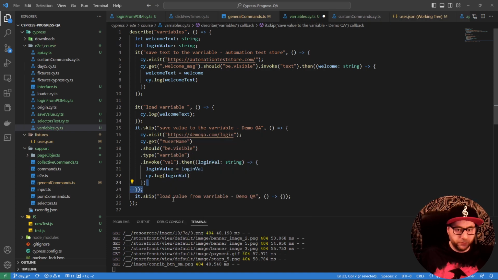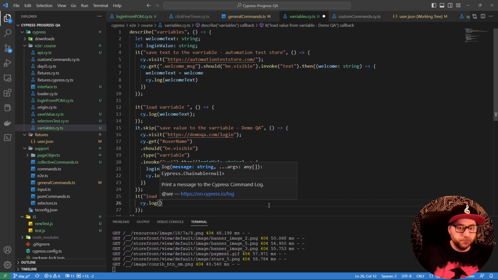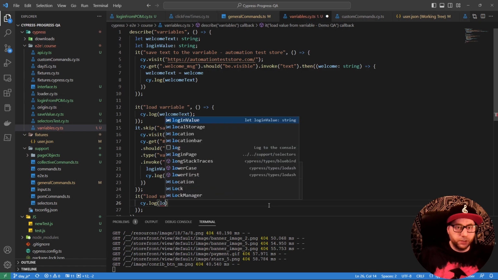cy.log invoke val, and also we can check here cy.log loginValue.